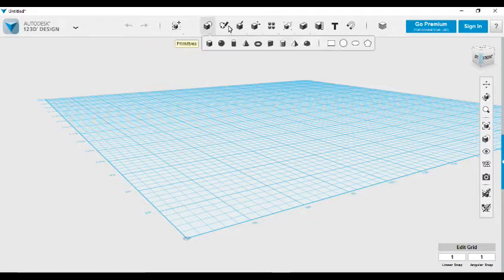Up the top here is all our tools that we will be using. We won't be using them all to start with, but at the moment we want to find this one that says primitives. This is the tool that will create all our objects, probably the one that we use the most. So you can see we've got a box, a sphere, cylinder, cone, torus, wedge, prisms, pyramids, and hemispheres. So lots of different objects. You can also see we've got a couple of 2D objects as well. We don't use those a lot.